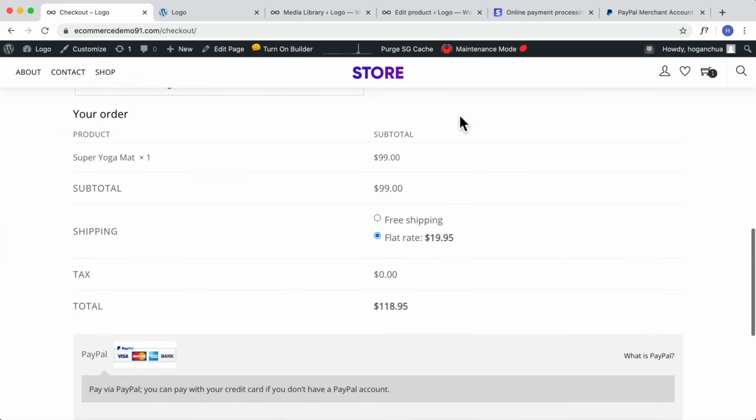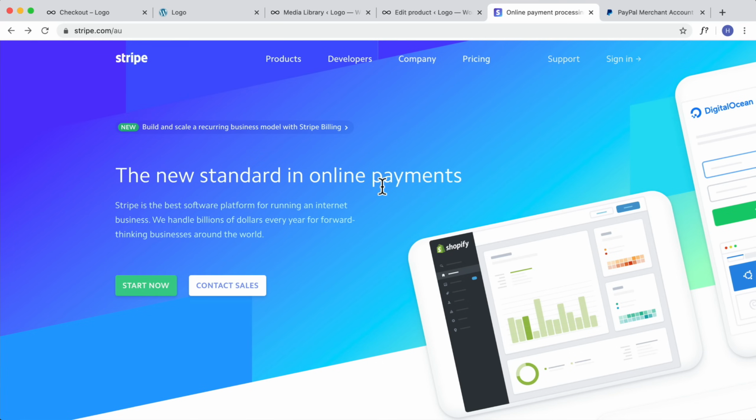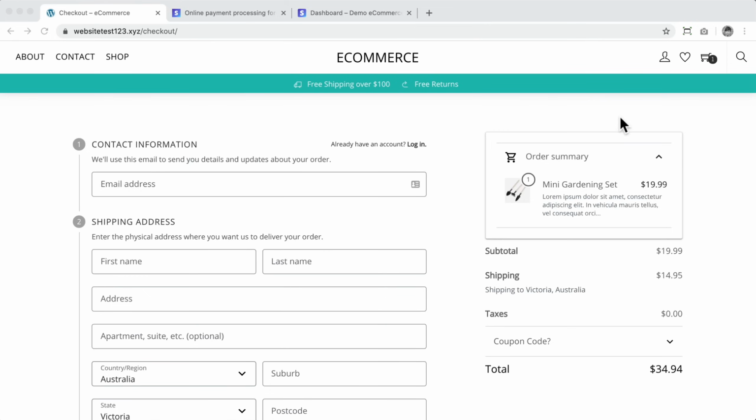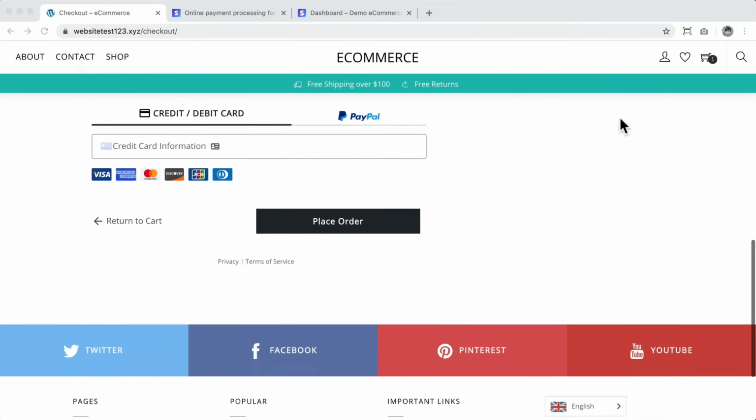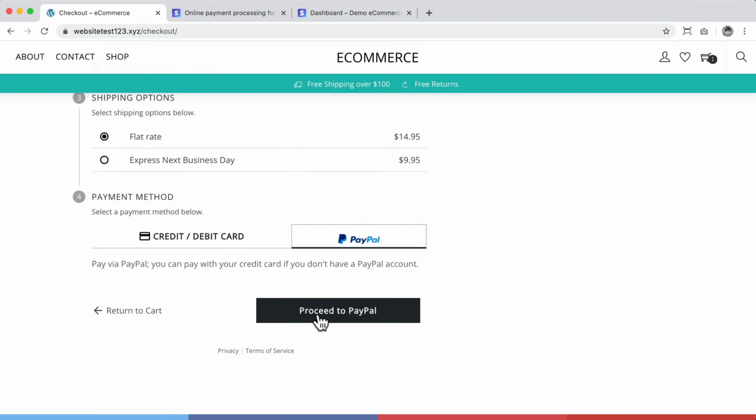Now I want to show you how to set up the online processing directly on your website itself. It is going to be a lot more professional if you do have that, and most websites do have that. So I'm going to show you how to set it up using Stripe. So I just want to quickly show you what Stripe is. Now Stripe is going to allow you to accept credit cards directly on your website, whereas with PayPal, you have to click into it and click on proceed to PayPal, then they can choose their credit card payment, right?